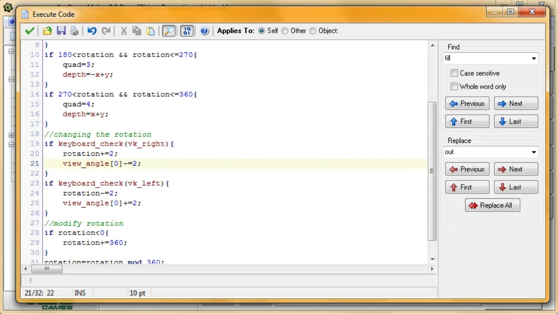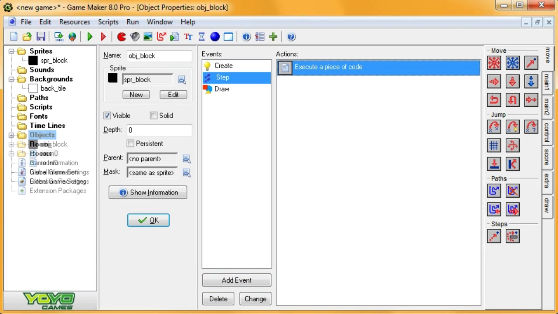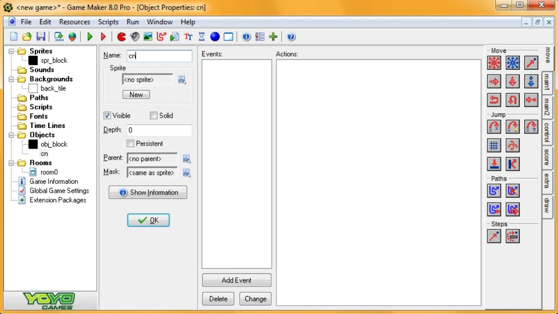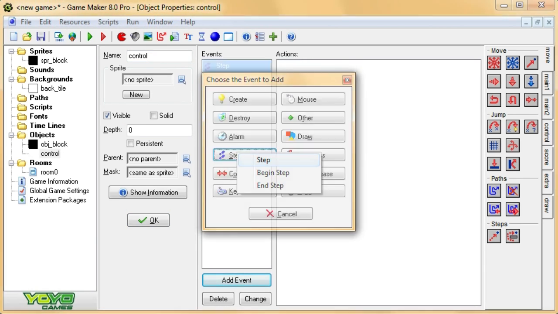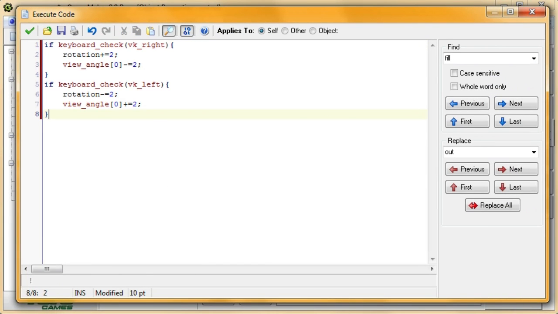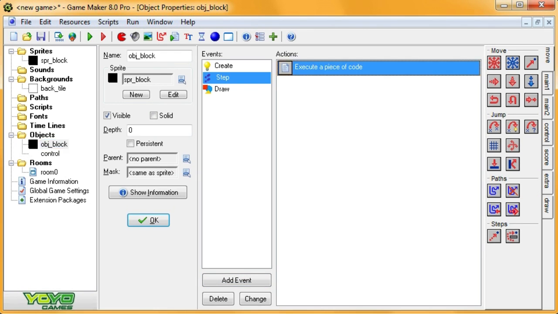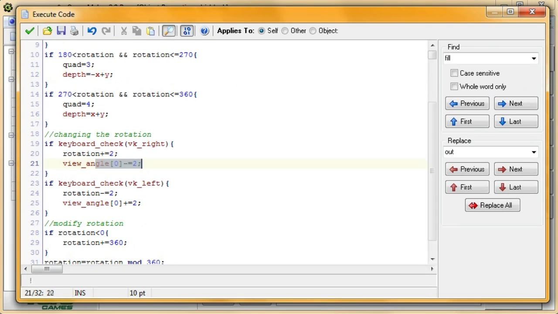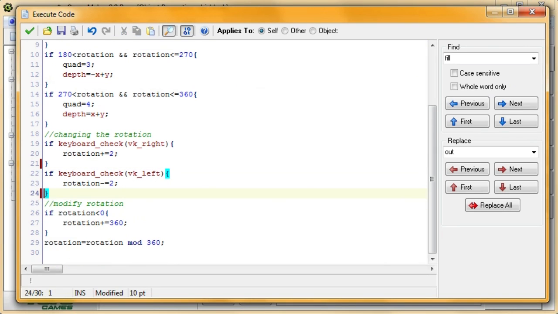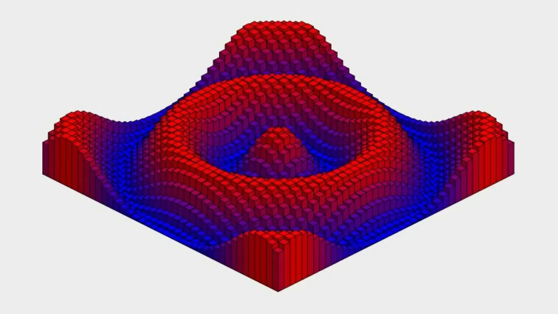So in order to fix that, I'm going to go ahead and copy this. I'm going to create another object and call it obj_control, or just control, I guess. Control all. Yeah, there you go, I got it. And then in the step event, I'm going to paste what I had earlier. Oh, paste is Control V. Then get rid of the rotation part, and this will apply to everything. And then if we take it out of the block, then I'll take this part out. And now it should work a lot better. I'll just add the control to the room, and now they should move at a nice constant rate.